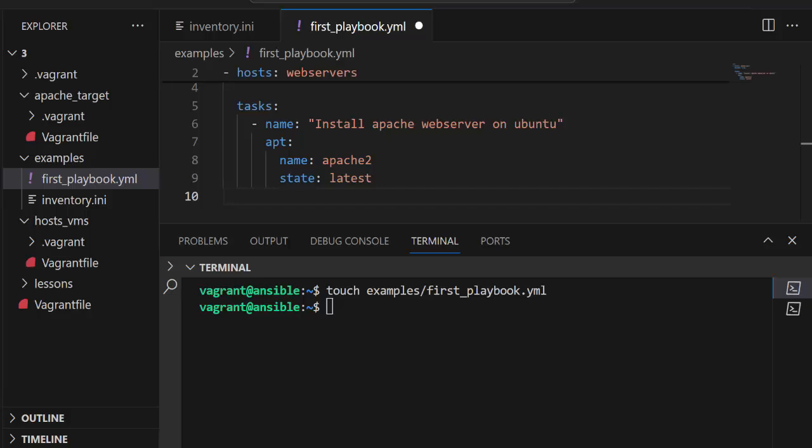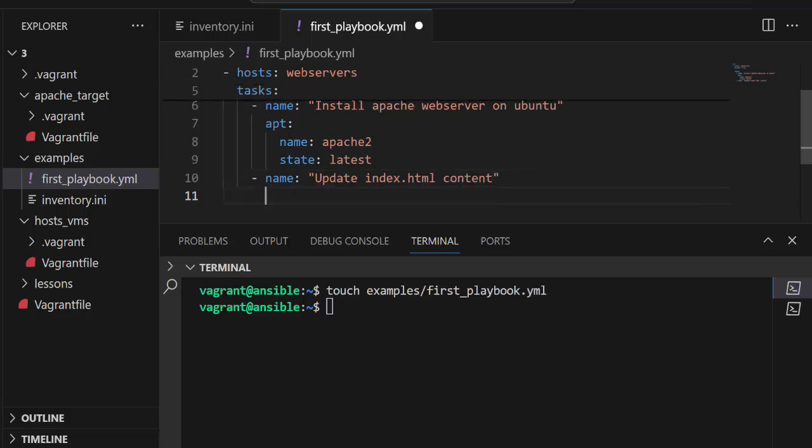Now let's make our website a bit more dynamic. We want to put some simple content in the web server's default file. Ansible's copy module is excellent for tasks like this. So let's add our second task for this playbook. So on the same level as the first task, I will add my second task. So I will provide name, then the name for the second task will be update index.html content. I will use copy module, so I will type copy here.